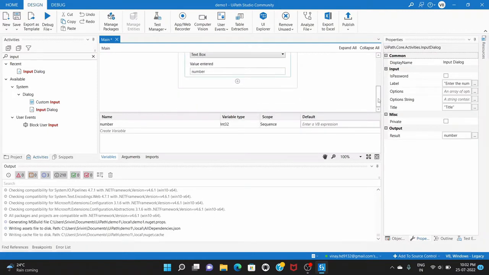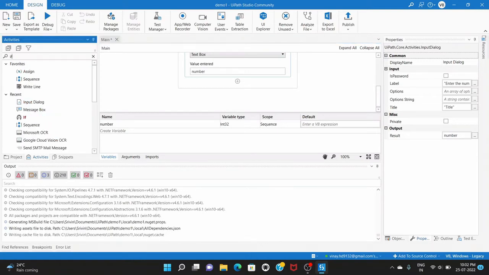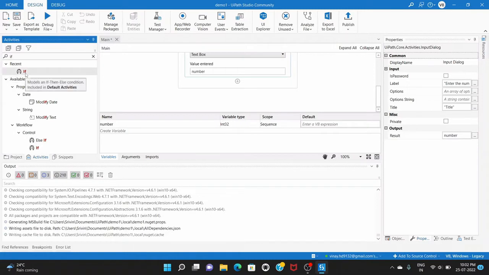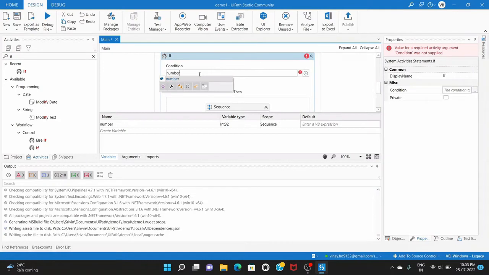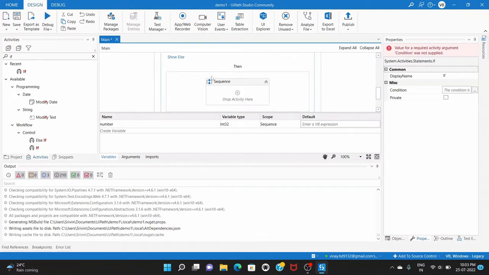So once we enter the number, so second step will be we have to check the condition. So to check the condition we will use if. So I will search for it from activities and I will drag and drop it here. So condition will be we have given the variable name as number, so whether the number mod 2 is equal to 0. So we are validating whether the number that we have entered mod 2, that is mod of 2, is equal to 0 or not.